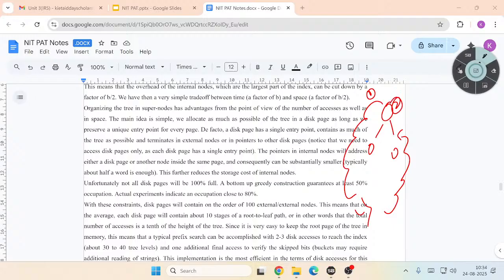So which one have I drawn? One or two, when I was explaining? First indication or second indication? First indication.